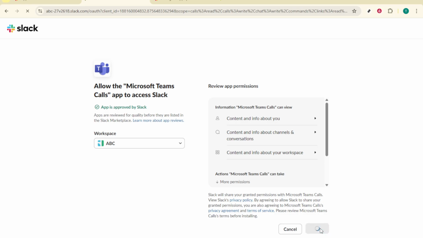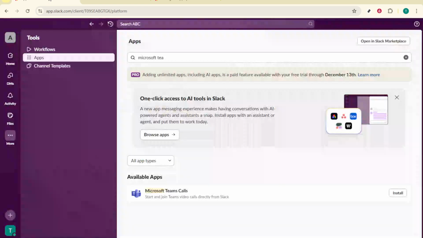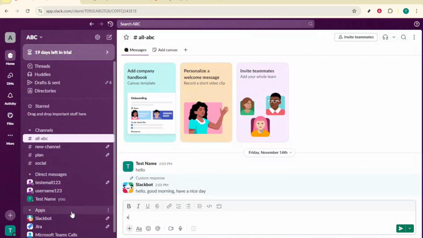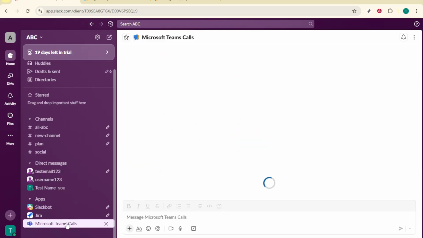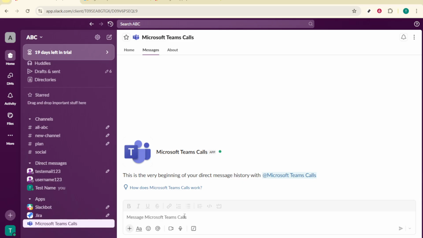Now you can start a call from any Slack channel or direct message. In the message box, type the slash command /teams calls and send it. Slack will post a meeting link right in the conversation. Everyone in that channel or DM will see it and can click to join. If you use the command in a channel, it's available to all members of that channel. In a direct message, it's only visible to the people in that DM. That's helpful for keeping things private when needed.